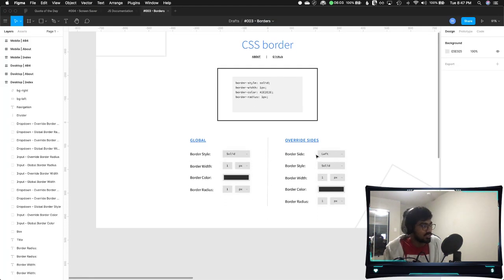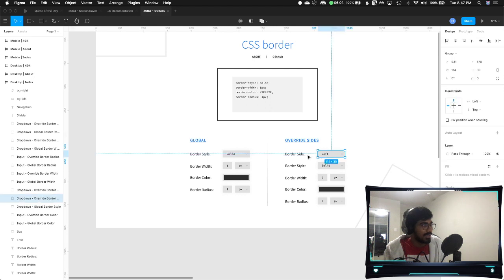The reason is the user can select the border side. So if the user selects the left side, then we will be changing settings for only the border left. So it's simple, but it will be a bit complicated.